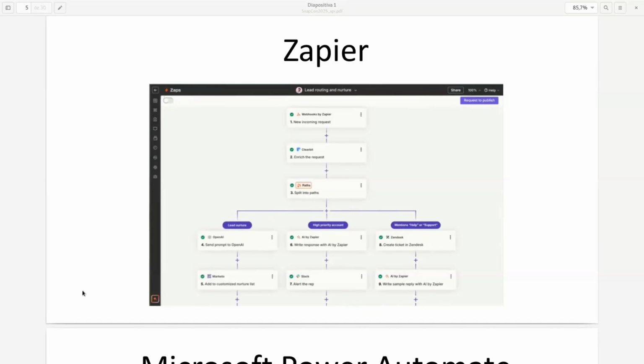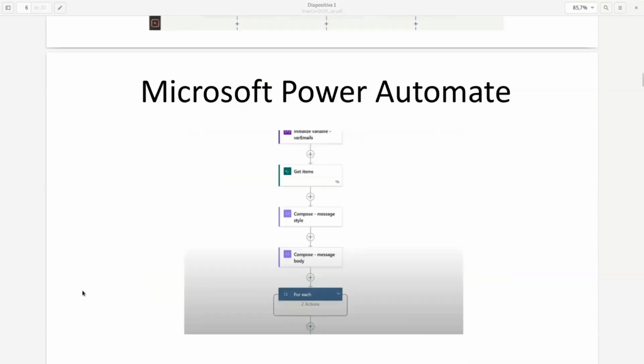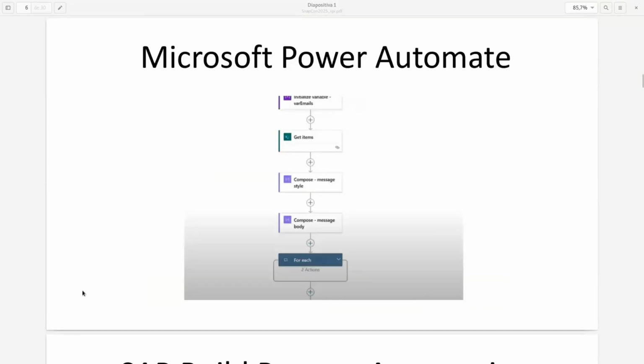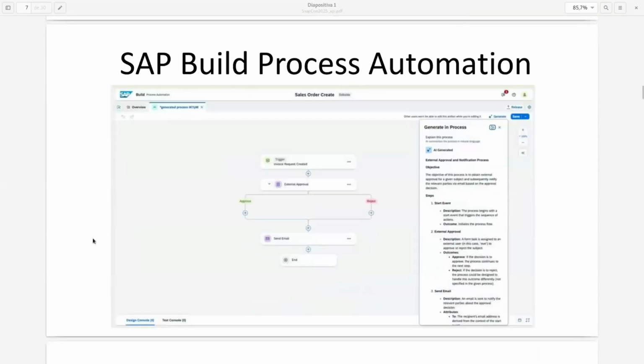And we can see here basically blocks that are actions. Then there are also decisions, a kind of different paths or branches. And also, in the next slide, we can see even loops or iterations. In the last block, we can see a for each, for instance. In the next slide, here is SAP Build Process Automation. It has a tool with an aspect very similar to Zapier and Microsoft.